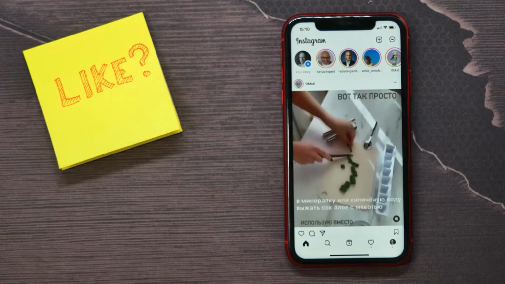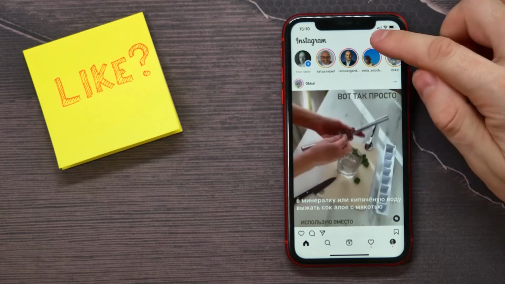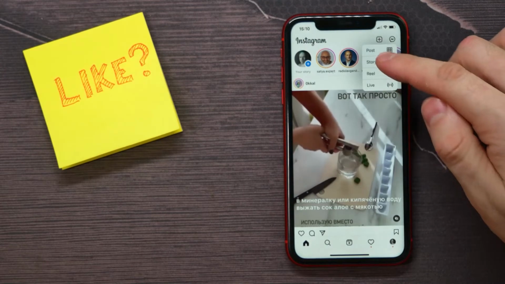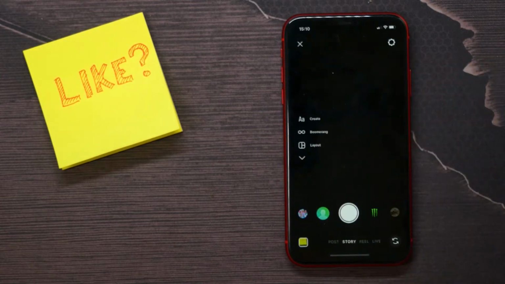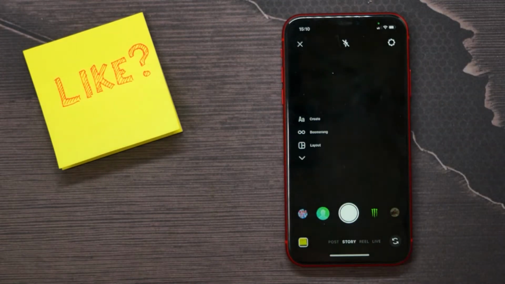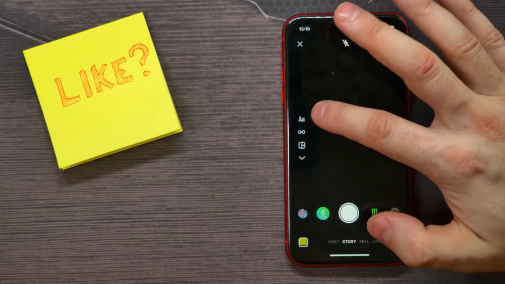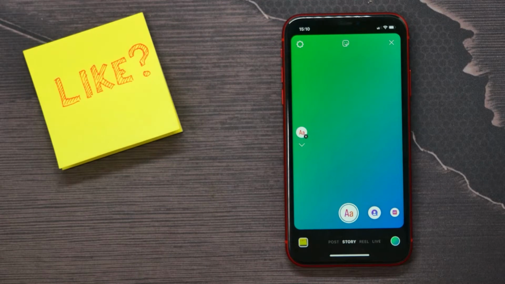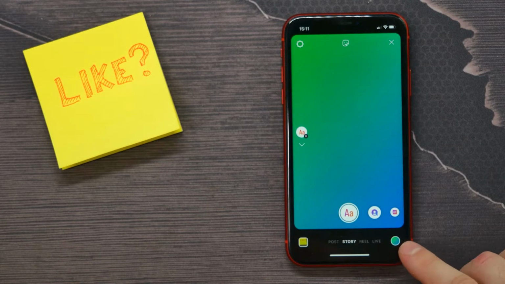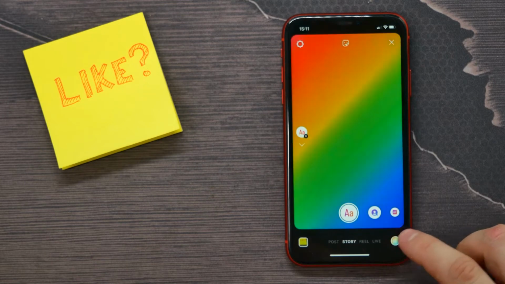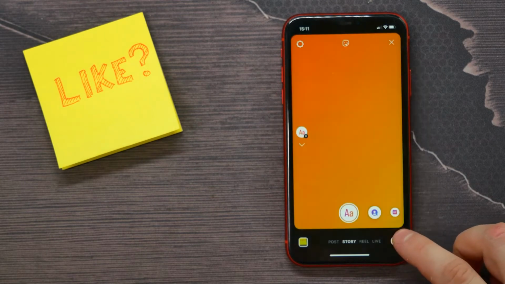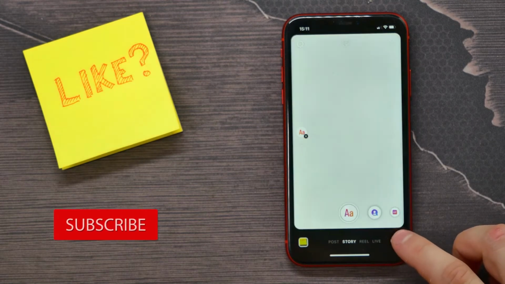And first, once you are on Instagram, tap on the plus icon and select story, or just swipe out to open up the story camera. And now there at the left, tap on create to start creating your stories. And now at the bottom right, you can tap on that circle to switch between different gradient presets.